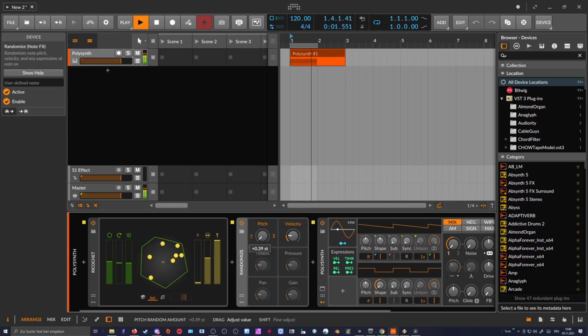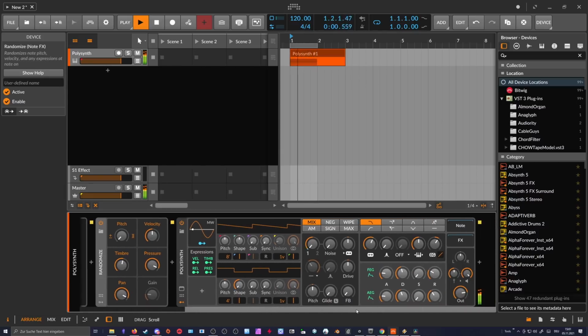Okay, so now we increase the pitch maybe to around 0.20, just to get some small variation there. More velocity randomization. This is the cutoff. Timbre is modulating the cutoff. Pressure is modulating the oscillator mix. And the panning. Nice.